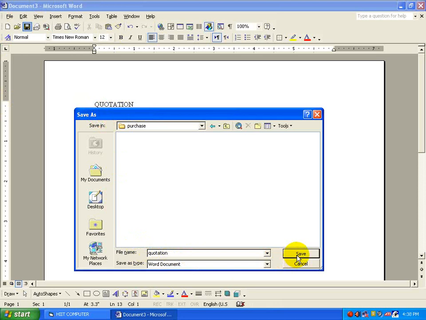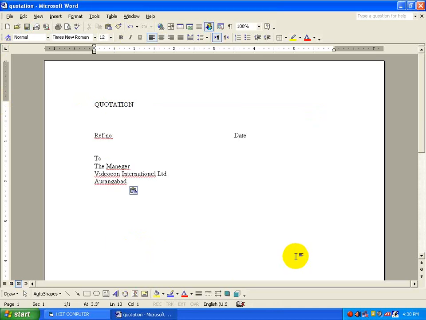After creating a folder and specifying a file name, just click on save button. A file has been saved by quotation name, but inside a purchase folder. So next time onwards, you have to remember a folder name.